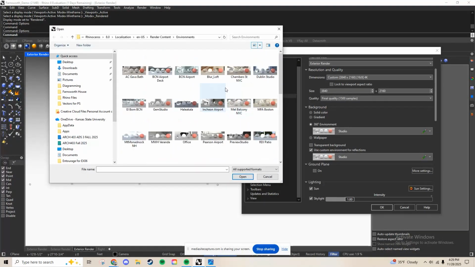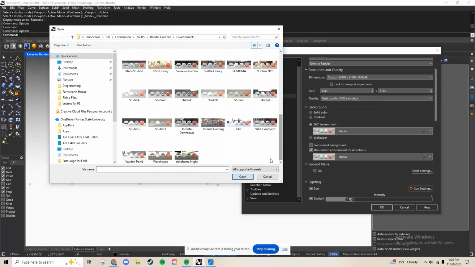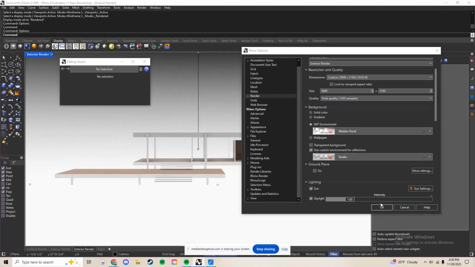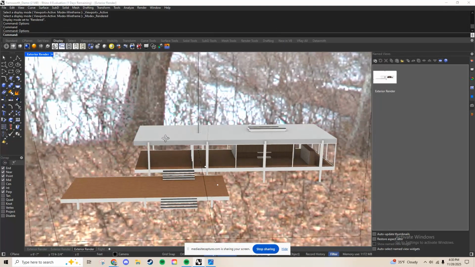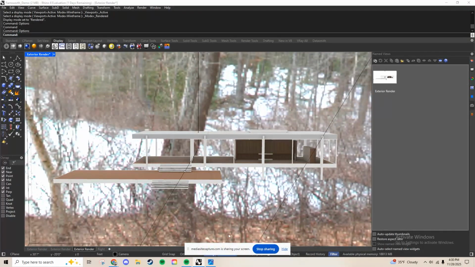A lot of them are interiors. This one's like inside a loft. We got inside an airport. But then we get to some nice exterior. Here's like a courtyard. I'm going to select here. I want Walden Pond. You can see there's some trees around here. We're going to select this. And when I press OK, you can see that environment changed. And I'm going to have some soft light reflecting off of this.